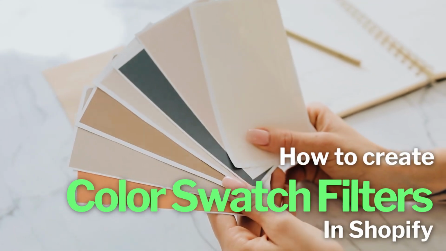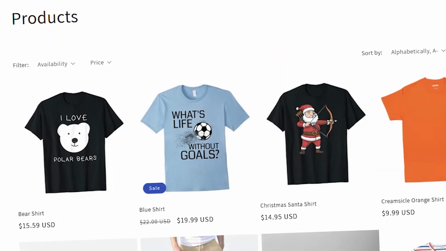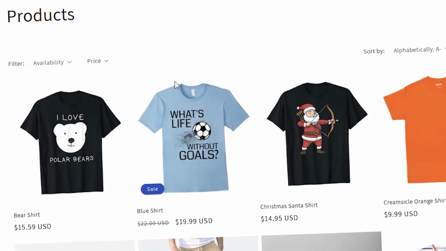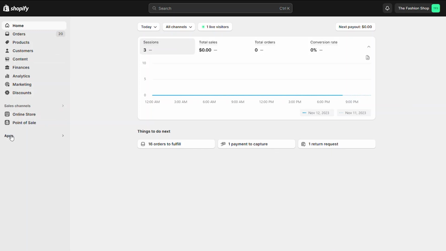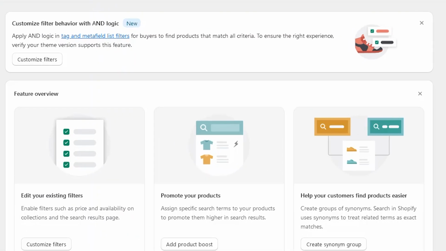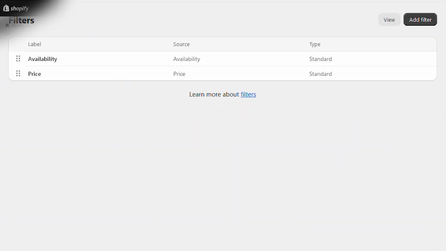Color swatch filters are an important way that customers search for products on your Shopify store. Let's review Shopify's new visual filters for images and colors. To use the new filters, you'll need the Shopify Search and Discovery app installed in your store. If you don't already have the app installed, head over to the Shopify App Store and install it from there.